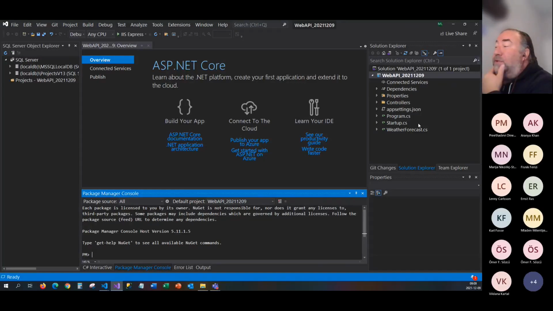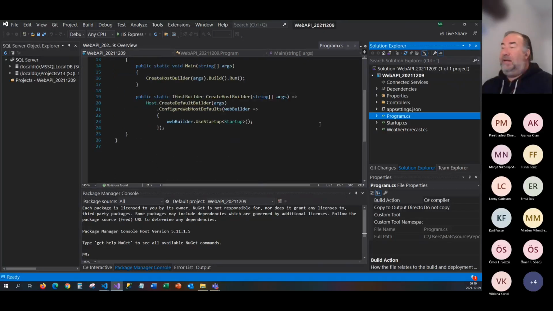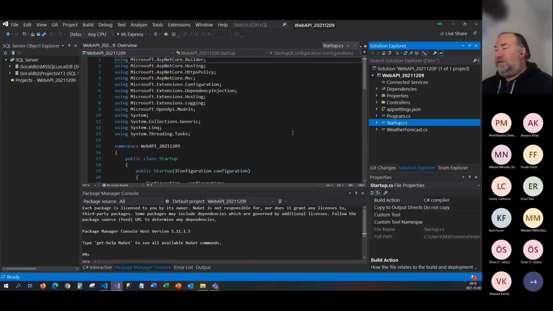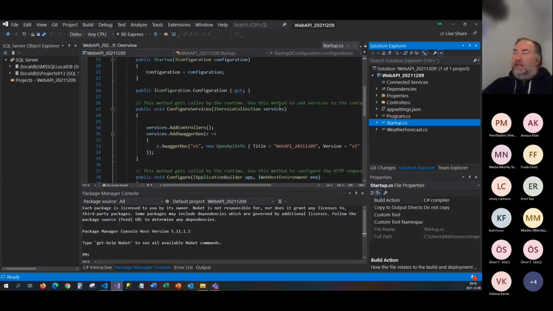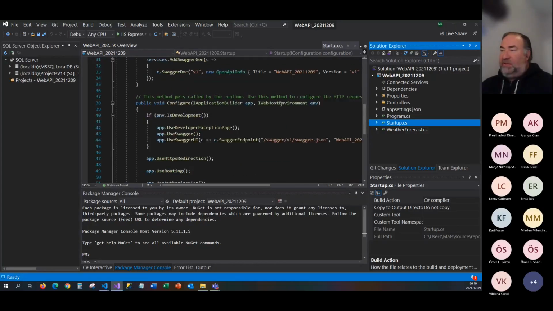But what you could see if you check the program, for example, it's just creating a host, and finally it says use startup. So startup is the configuration part of this project. This startup here is what's actually setting up what to use. This startup is also the same that we're going to use later on in MVC, but inside here it's telling you what things to have in your API and what to run.